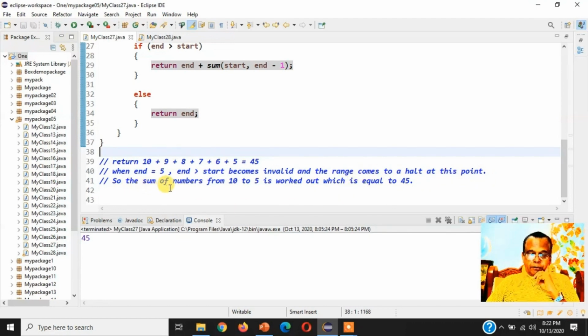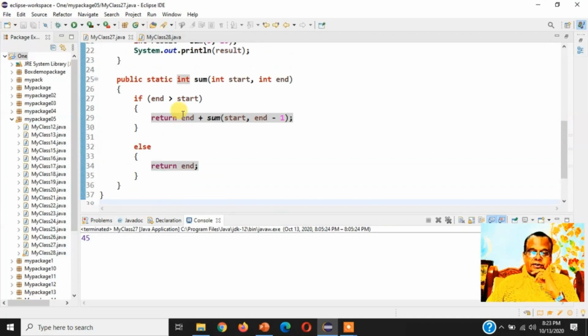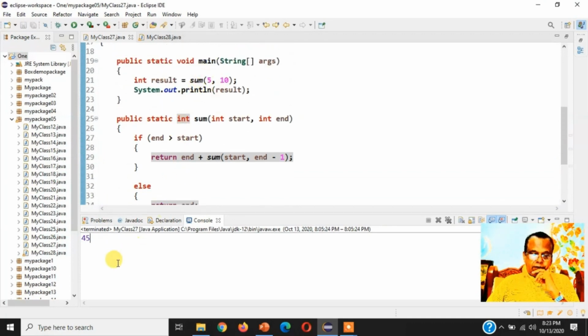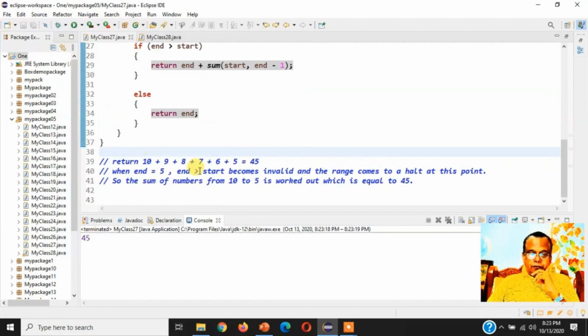So the sum of numbers from 10 to 5 is worked out, which is equal to 45. That's how we are getting the output as 45. Look, in this program, since this is program 5 and 10, we will just save everything and run it. You are getting the output as 45. This 45 is nothing but the sum from 10 to 5.